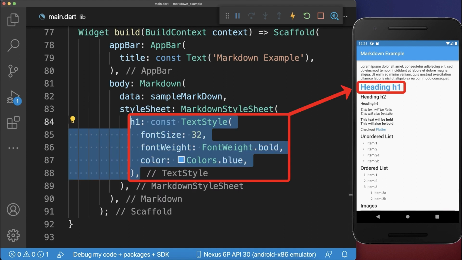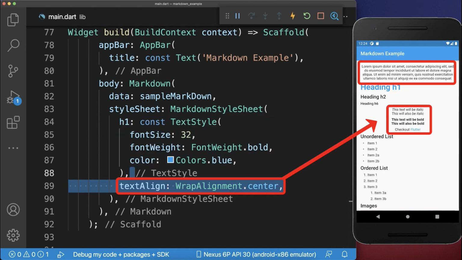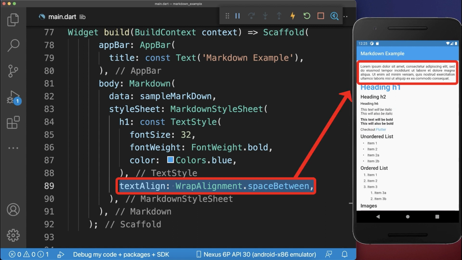In this case, we have modified the heading 1 to a different text style and color. You also can align the text differently, such as center, or you can justify the text.